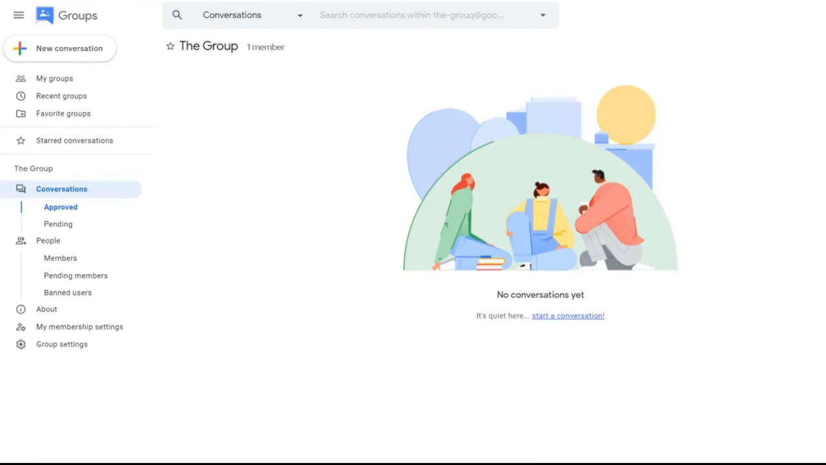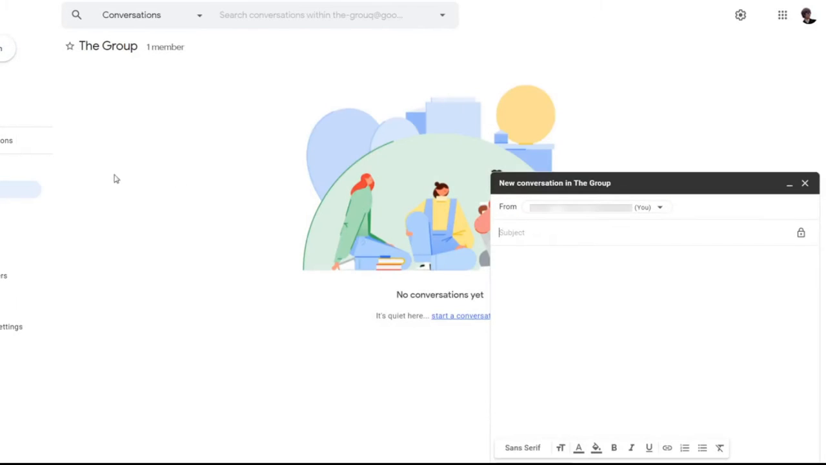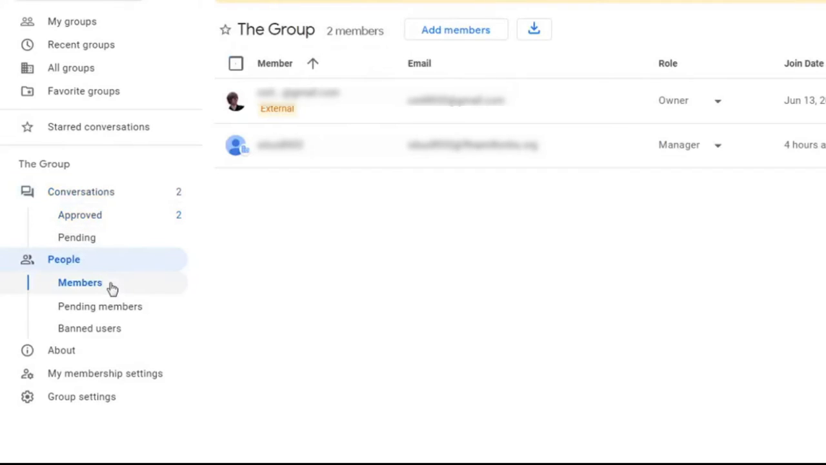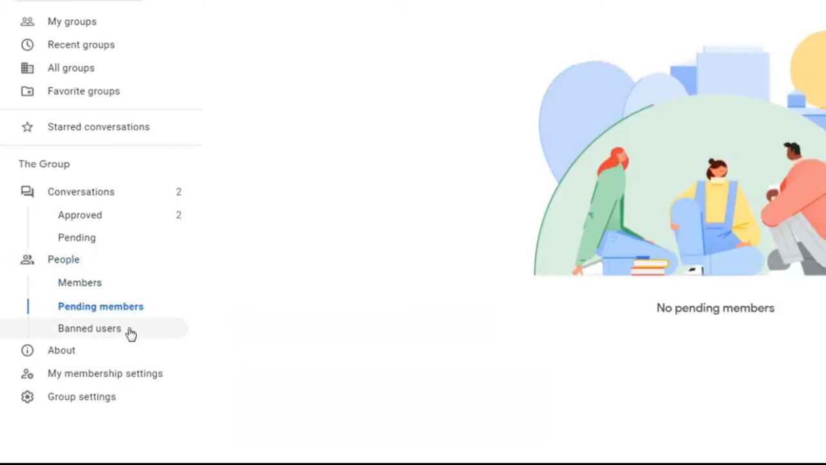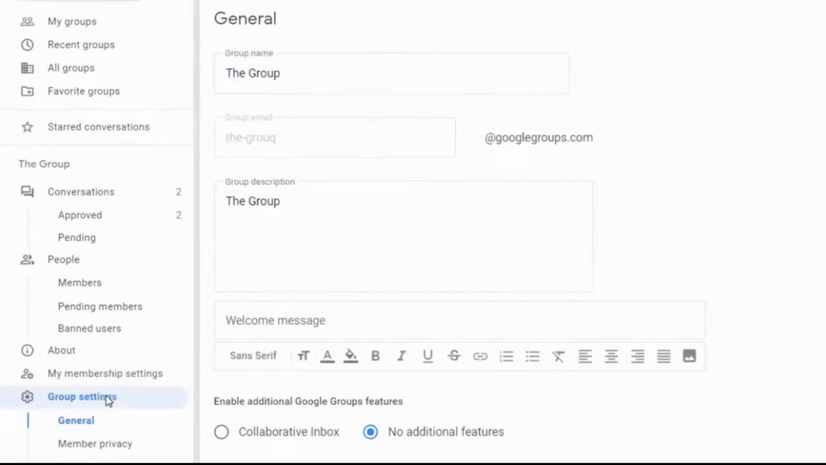Top left will start a new conversation, and these are basically just texting or emails. On the right hand side we have conversations which you can approve if you're a moderator or host, and the members tab in which you can see which members are in the group, pending, or banned, and also the settings tab to change the settings that you set before when you were creating the group.